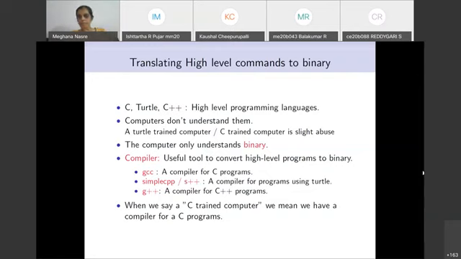Hello, ma'am. Ma'am, we don't type in binary because we want to make our work easier. It will be very tough for us to write code in binary.